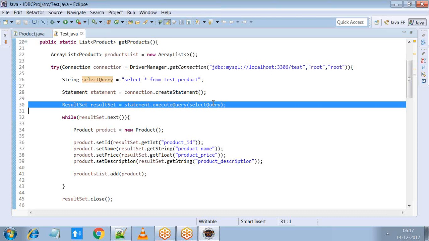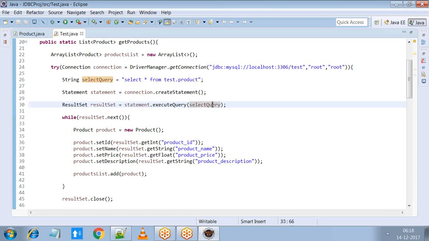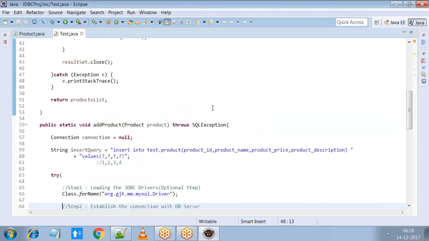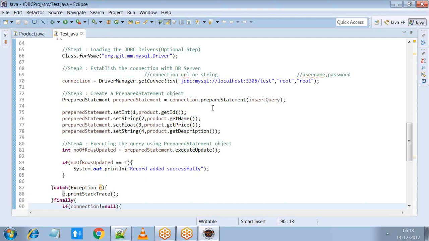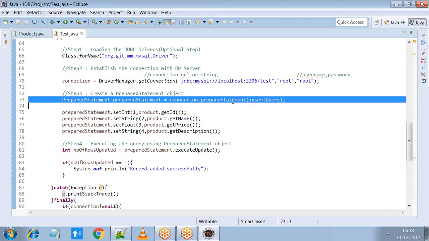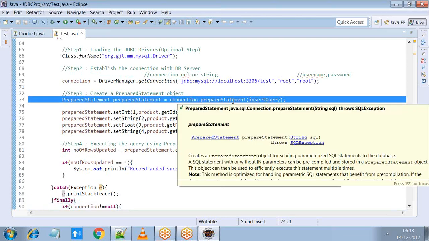Parsing means, on the database end, the query will be checked for syntax errors and all. Yes. So this query has to be parsed on the database side itself. So that is what happens. Whereas in case of prepared statement, what happens, you see, we are passing the query while creating the prepared statement object. That means the query will be passed once when this prepared statement object is created. And while executing the query, we don't have to pass it explicitly.